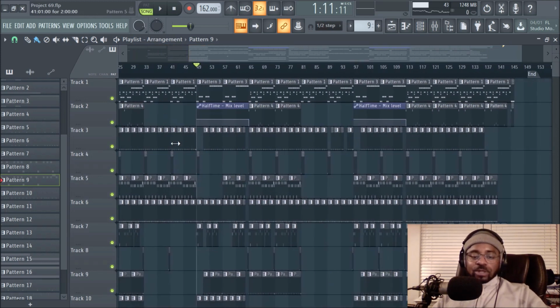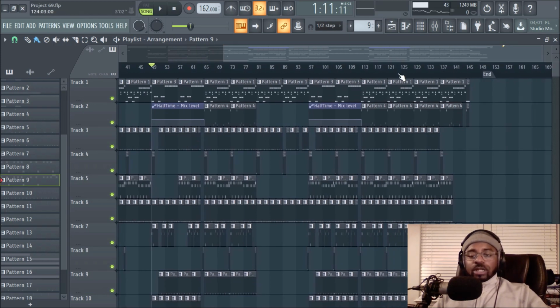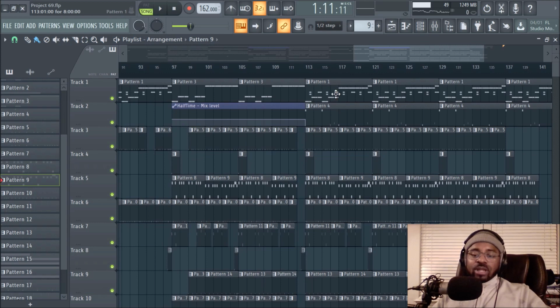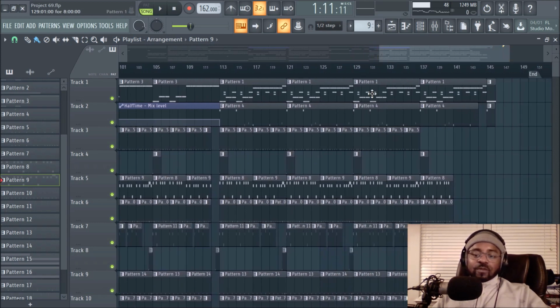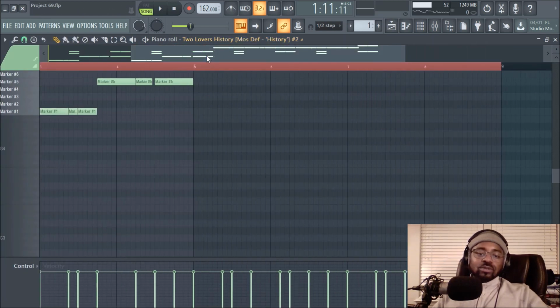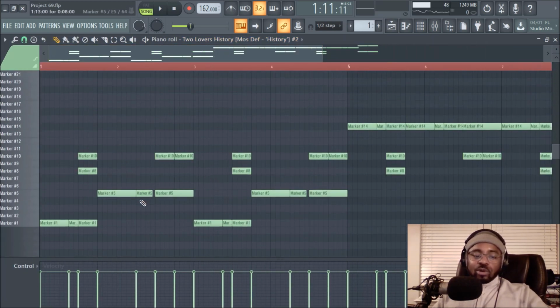Notice there's change ups here and there and a nice little breakdown before the chorus. But I think the key to this beat was how I did a sample flip. And sample flipping is fun. You can pitch it, stretch it, make totally different melodies. And this is a good example of how to make your own melody out of a sample with different chops.